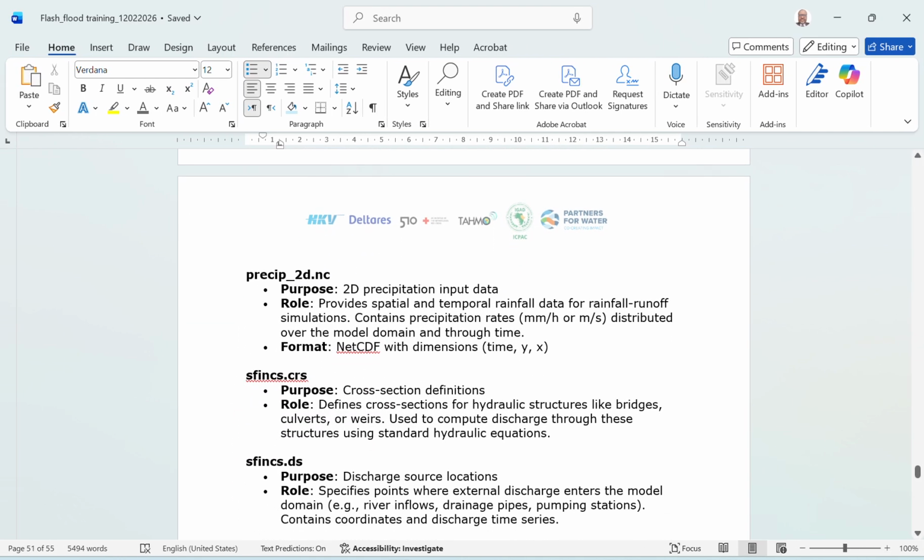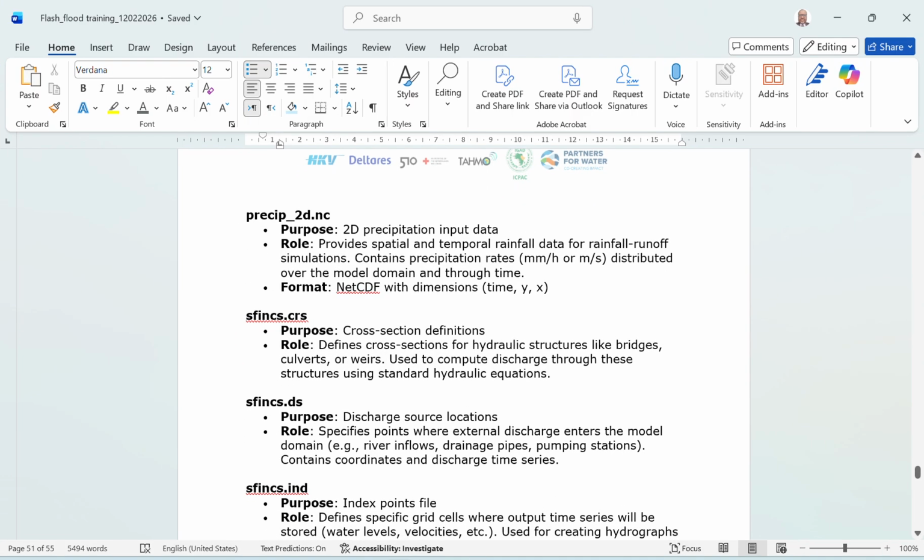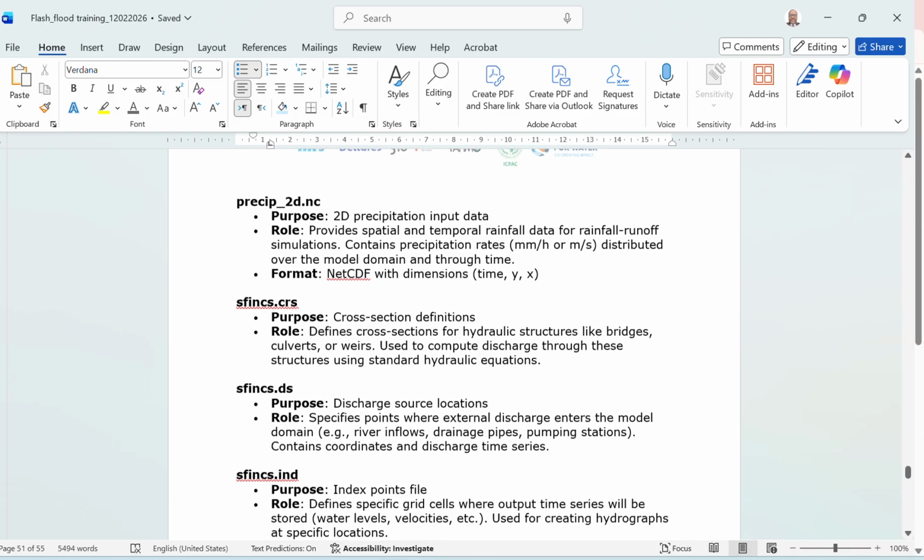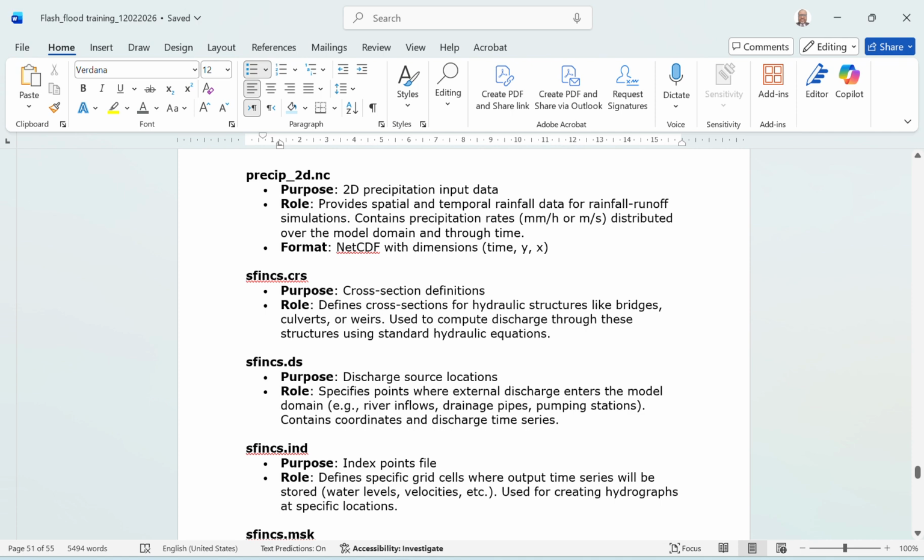We also have precip 2d.nc, and from the name, this is a netCDF file. This is the 2D precipitation input data. It provides spatial and temporal rainfall data for rainfall runoff simulation, and it contains the precipitation rate, in millimeters per hour or meters per second, distributed over the model domain and also through time. And as I said, this is a netCDF file.